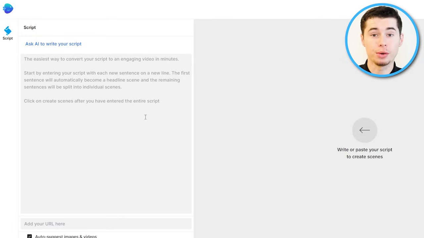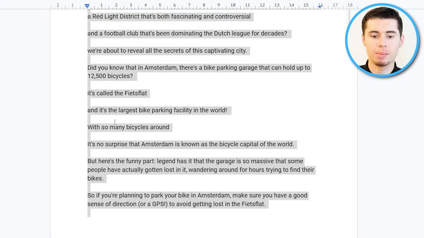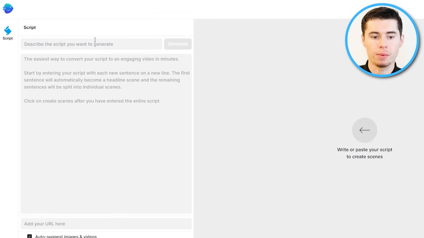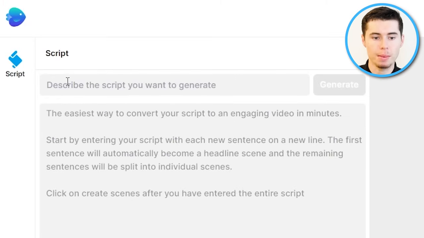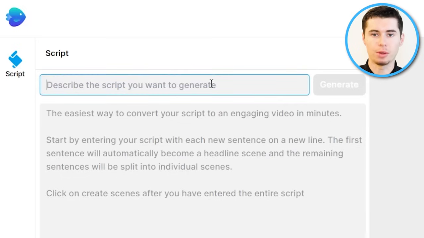Now this is where the good stuff starts happening. This is where you can put in your script or you can let the Invideo AI write a script for you. I'll demonstrate how you can do both. Before I show you how you can simply use your own script, I wanna make sure that you understand how to use the AI version. As you can see right there, describe the script you want to generate. All I need to do is give it one single prompt and it can then generate a full script, which we're then gonna turn into a video.